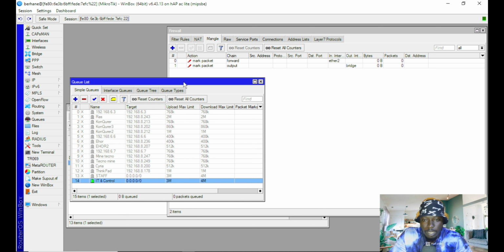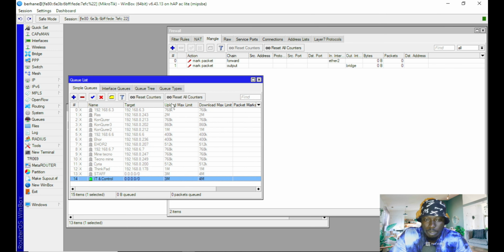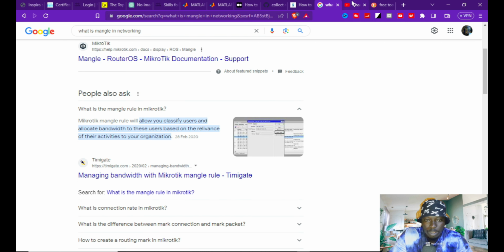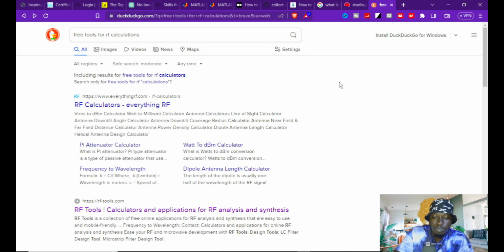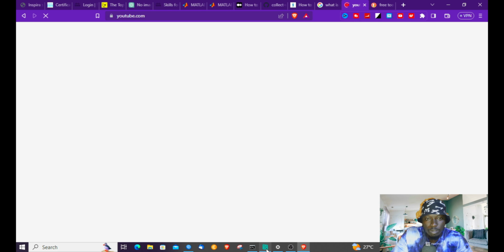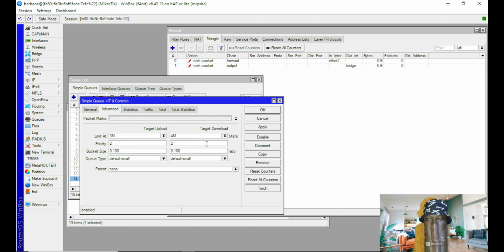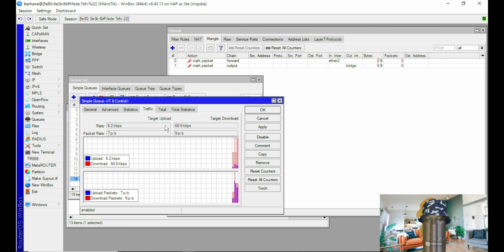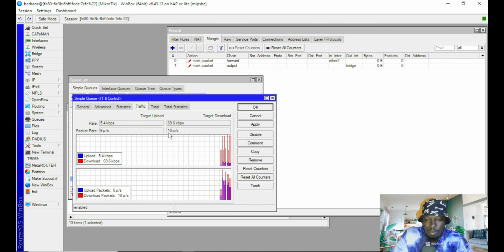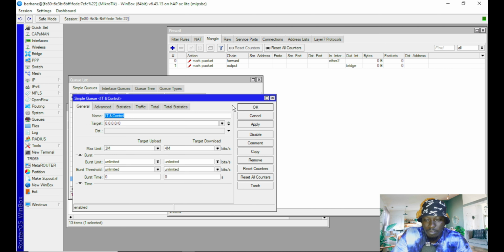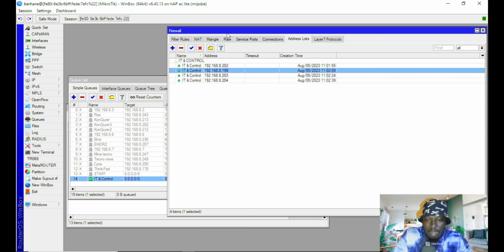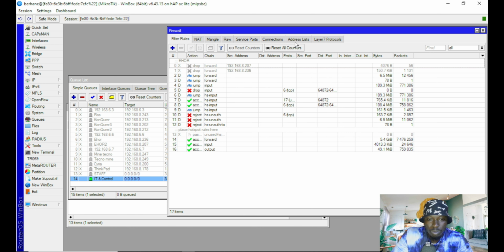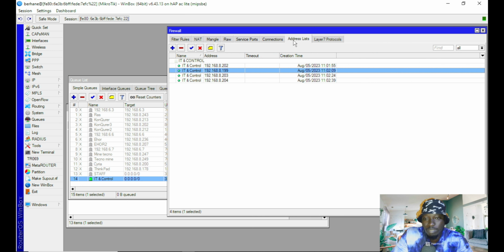So let's see something. We're going to see traffic going on here if we try to browse or something else. Let's say YouTube. Let me observe my traffic from this side. This is the traffic currently going on for the Mangle rule we just created. In a way, it's going to allocate all these 3 megabytes of upload and 4 megabytes of download to the address list we created, because the network at this moment might be free, and so it's going to give priority to this address list.